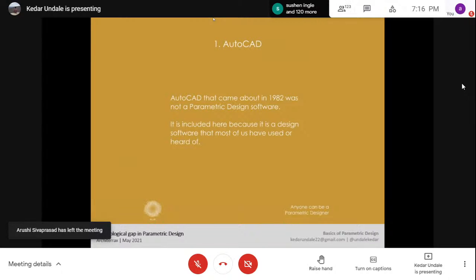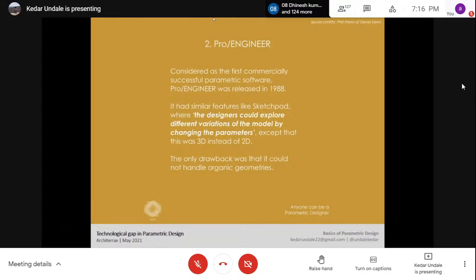Let me tell you, AutoCAD is not a parametric design software, but we have it in this presentation because that's how we can relate, because most of us know AutoCAD or have used it in our college life or in our professional life. The first commercially successful parametric software was Pro Engineer, which was released in 1988. It had similar functions to Sketchpad, where the designers could explore different variations of the model by changing parameters. Okay, except that it was 3D instead of 2D.